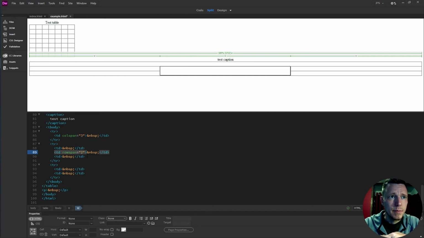And that is pretty much it. All right, that's everything I want to cover on here. Inserting tables with Dreamweaver, and then we have a little bit of a look at the code in there.